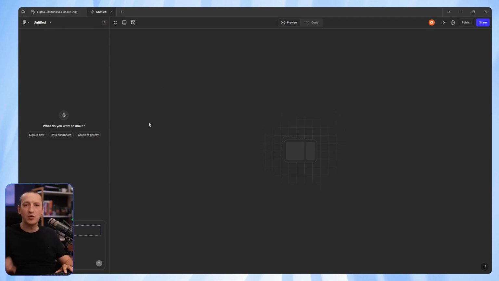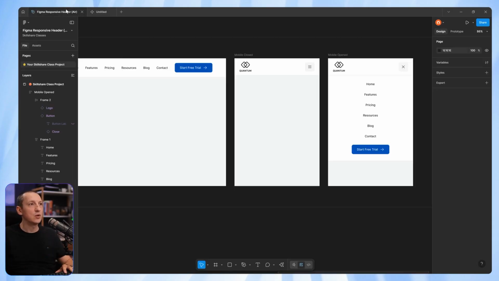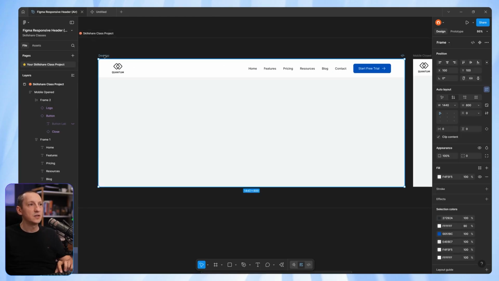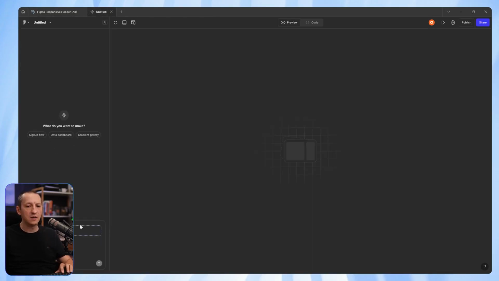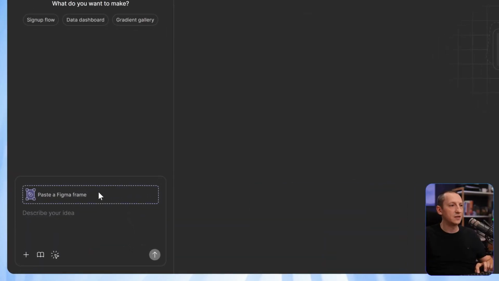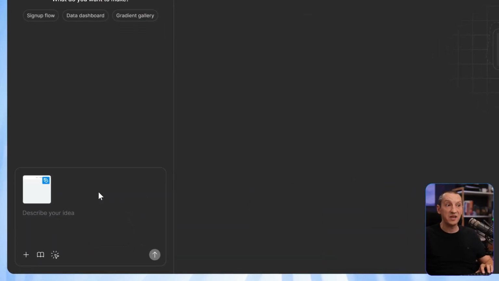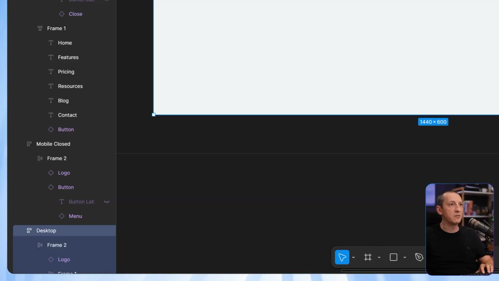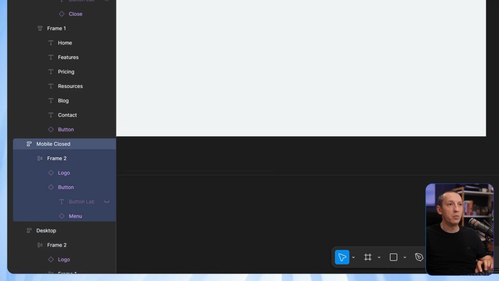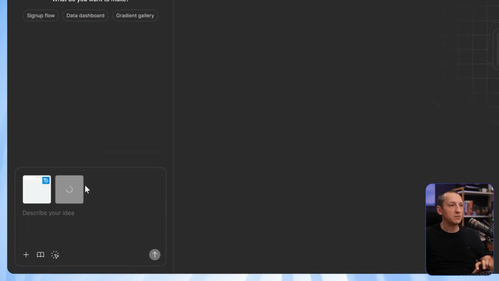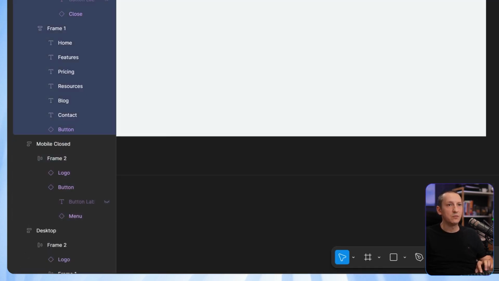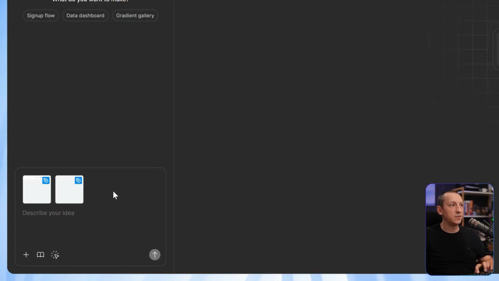The very first thing we want to do is copy and paste the Figma frames into Make so that the AI knows what to build. So we're going to go back and forth. So select the desktop, copy, and then go in here at the bottom and just paste it in. And we'll do the same for the mobile. So copy that, paste it in, and then mobile opened, copy that, paste it in.